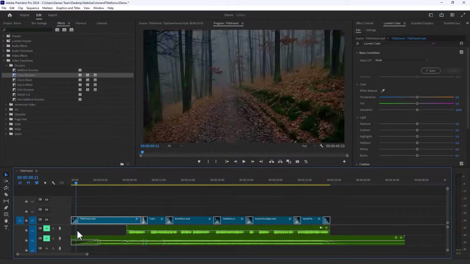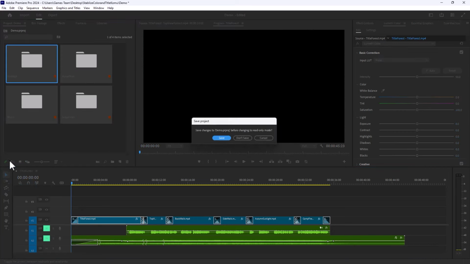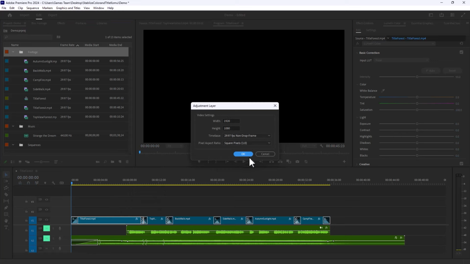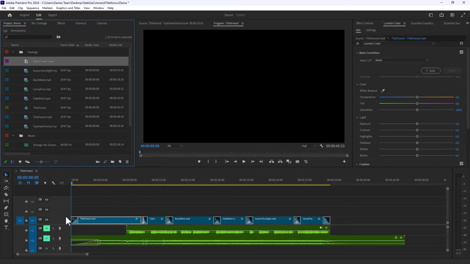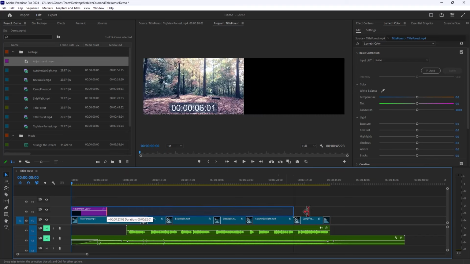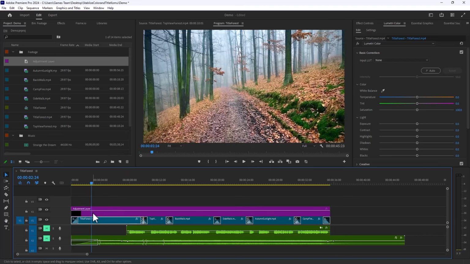Let's add a couple more steps. I'm going to go back to my project window and we'll go to cancel here. We'll go to list view and we're going to hit new, and then go to adjustment layer. I'm going to set an adjustment layer here. And when I drag that on, an adjustment layer is essentially kind of like a transparent layer that will apply an effect to everything underneath it.